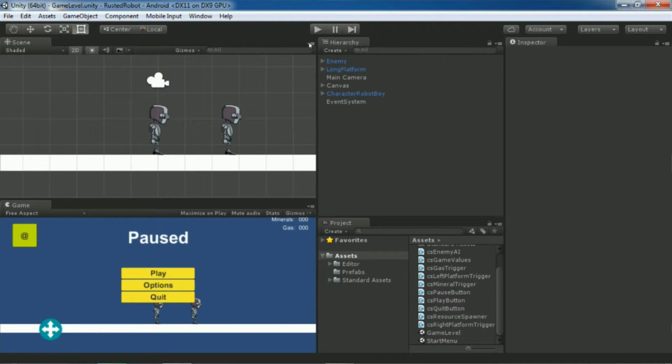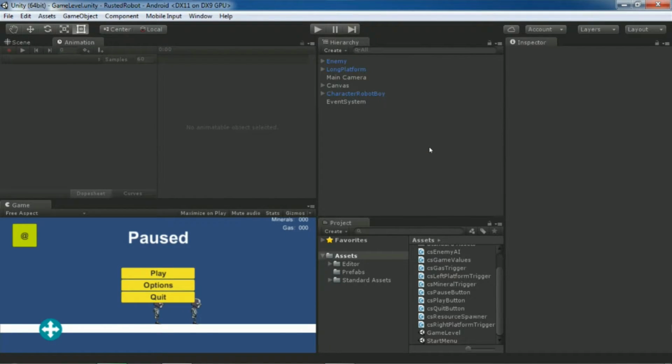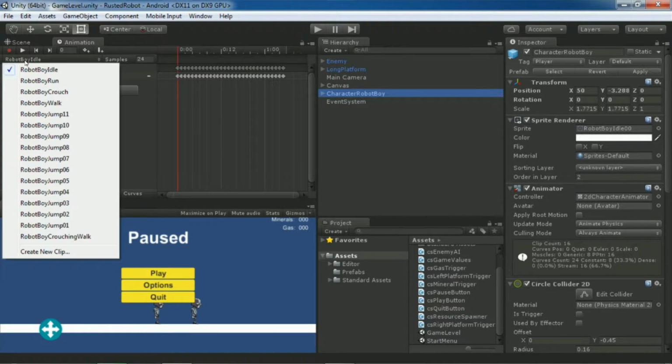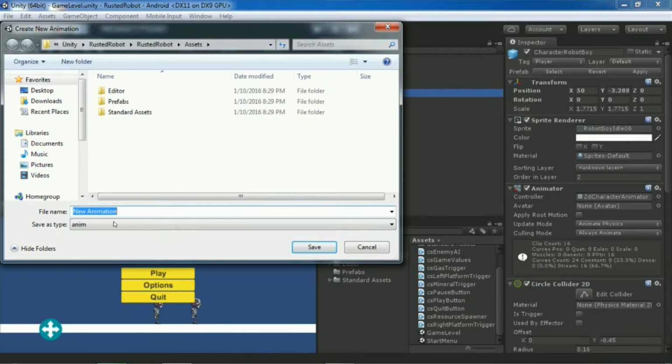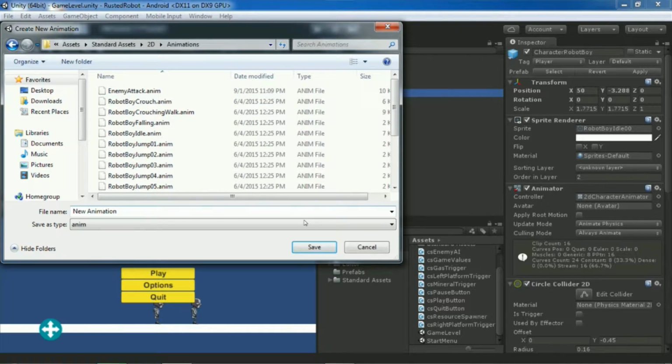Open up your animation tab by clicking this context menu, add tab animation. Once you're here, click the robot. Go to this drop down and go create new clip. Let's save it in the animation folder and name it player attack.